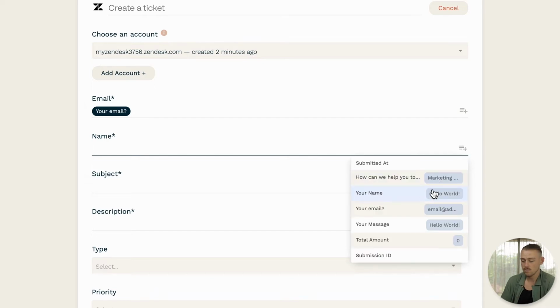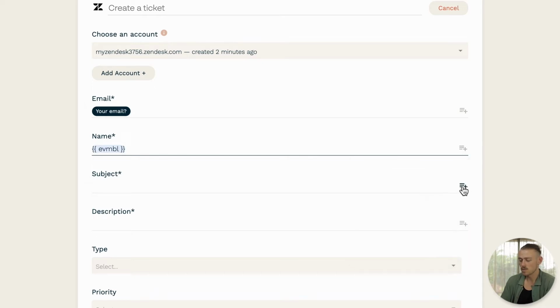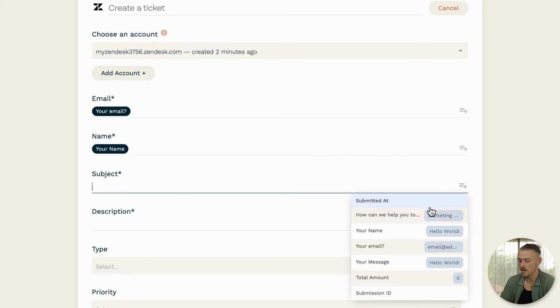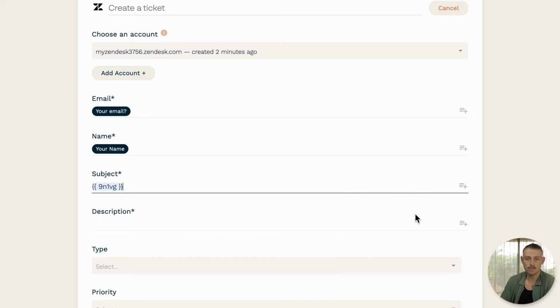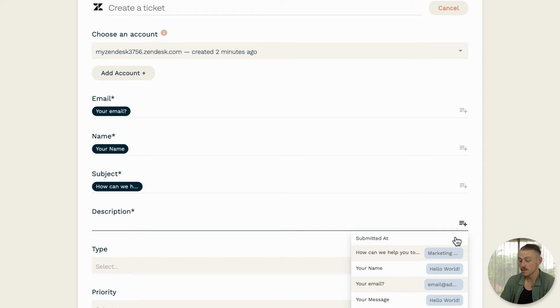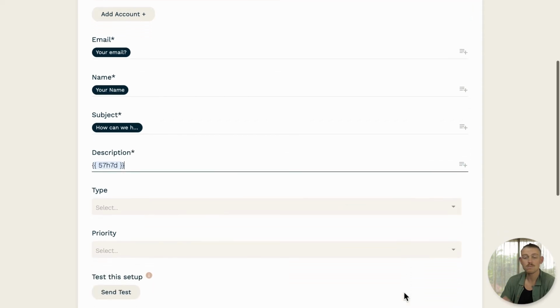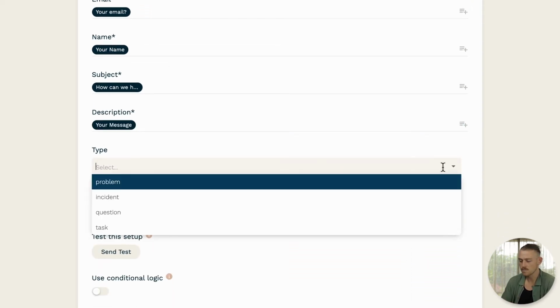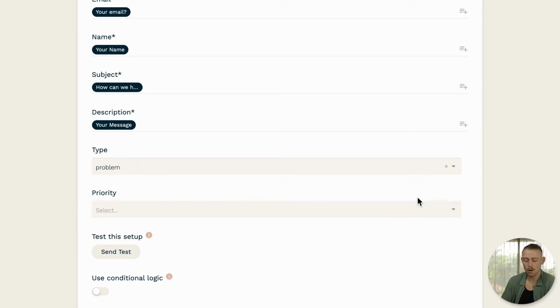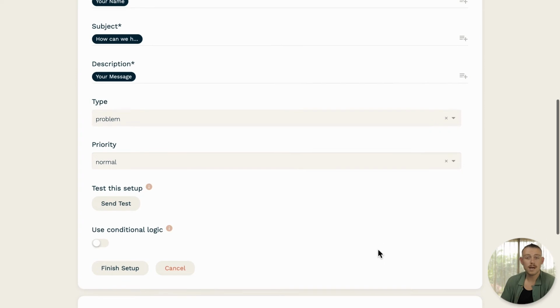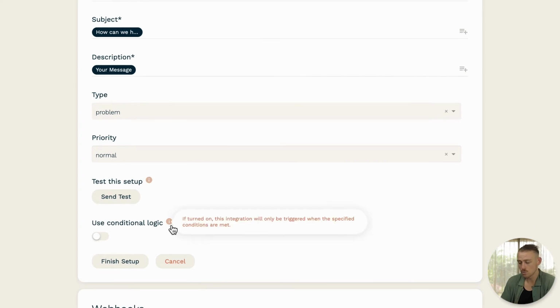Do the same with the name field. For the subject field, I will pipe in the submitter's response to my question titled, "How can we help today?" And for the description field, I'll select the message question. Now select the type of ticket and the priority of ticket. We're almost finished already.